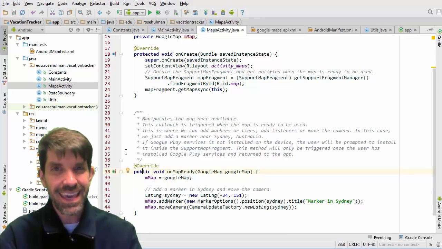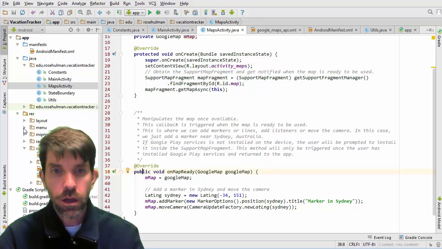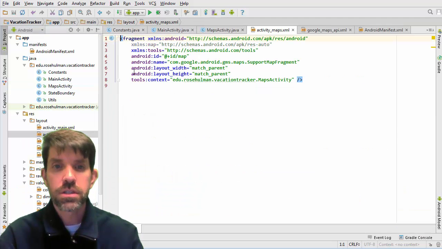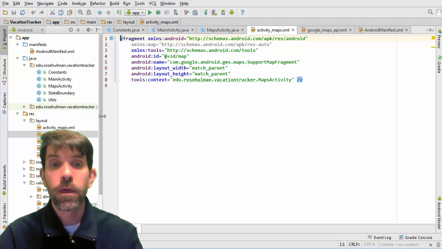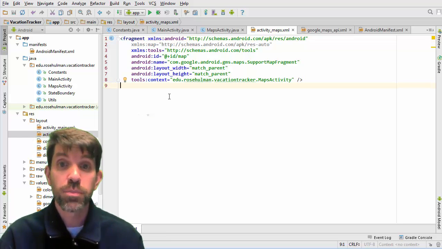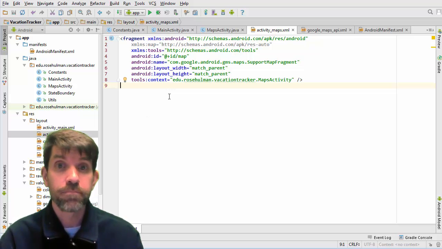It's really the key that's important. I just think that they did a really nice job auto-generating that and giving us a nice workflow. A couple other things are here, although honestly it's probably really just the one, which is that we have our XML for this, but there's really nothing exciting here. This is the fragment that the map is going to be displayed in. All right, so go ahead and run that now and see what you get.